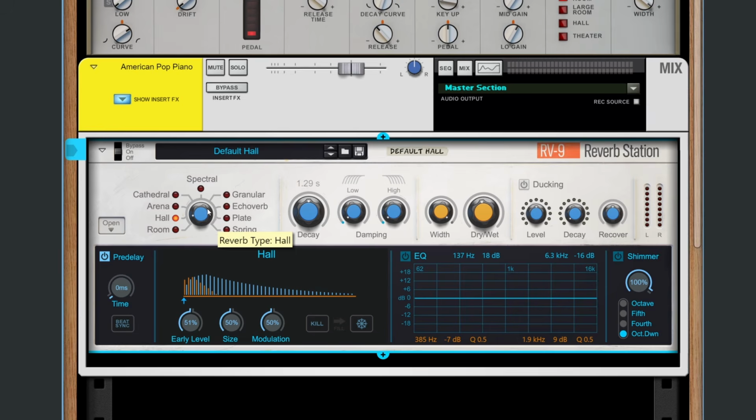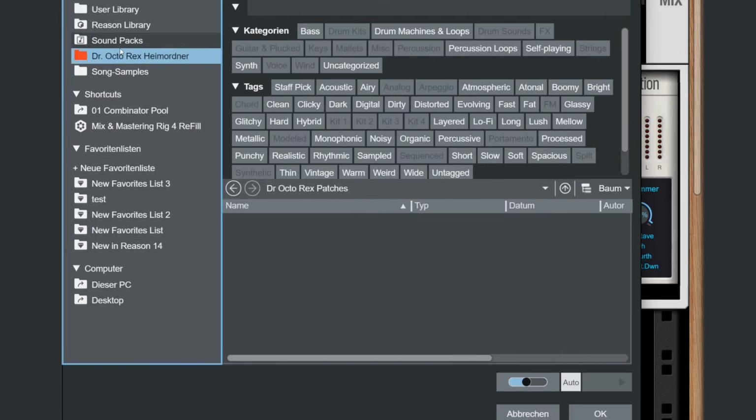Okay, next thing would be Arena, and this is typically for heavy rock drums that sound big and massive. Let's try this on some rock drums.